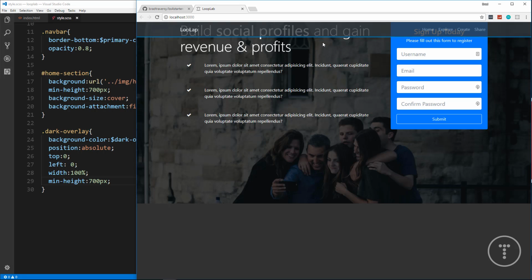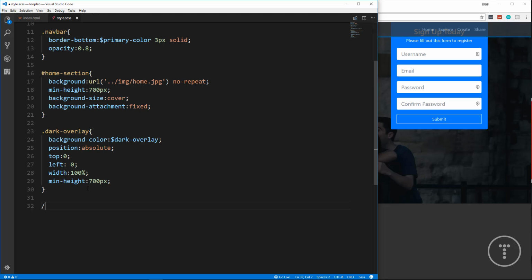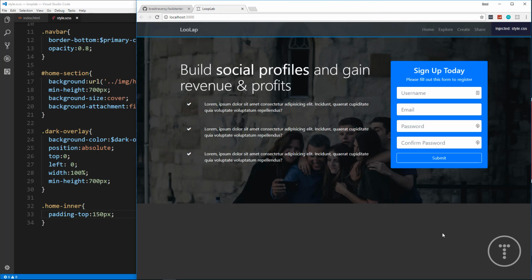All right, now we want to move everything down. So remember, we also had a class of home-inner, and let's see, we're going to set the padding-top of this to 150. I hate this keyboard so much, but I get too many complaints from my mechanical keyboard. It's too loud. And there we go.